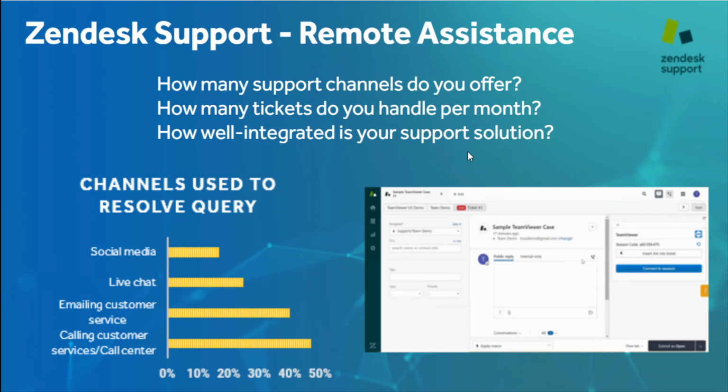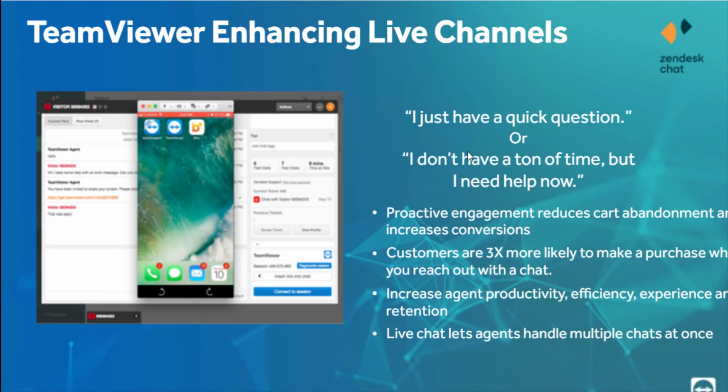Now, if we want to stay within Zendesk, we can go back into the case and open the support case from there. It's that easy. And as you can see now, we got connected.